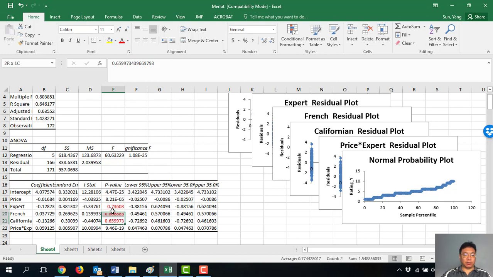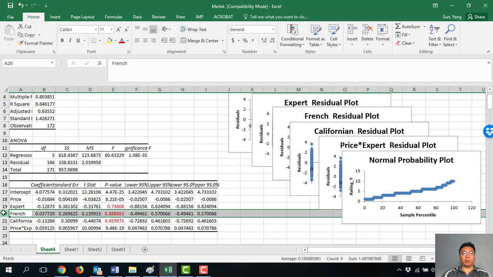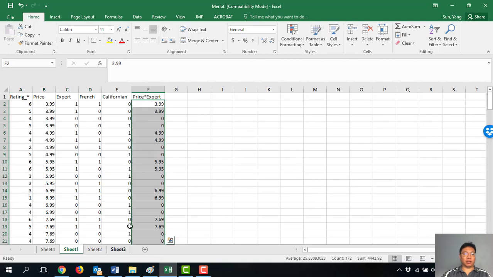Okay, and we know that these ones are insignificant at this point, and we need to remove the insignificant terms one by one. But each time we can only remove one term, because every time you remove a term, all the p-values will change. Okay, so we need to follow the procedure to remove them one by one. So first of all, let's remove French. Let's go back to the data sheet. Let's remove the French column.